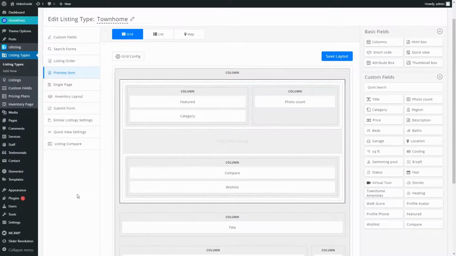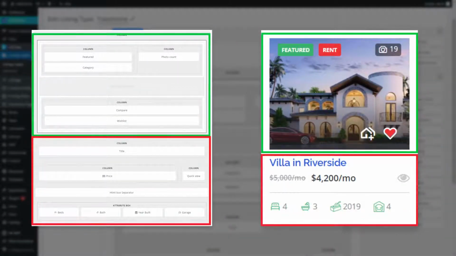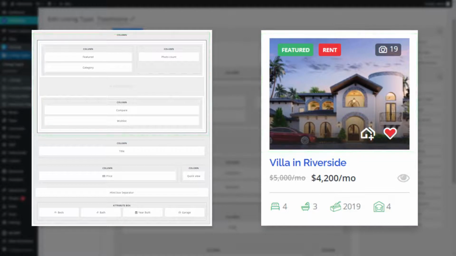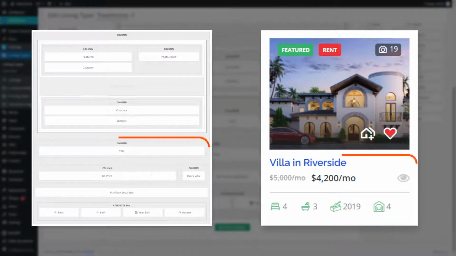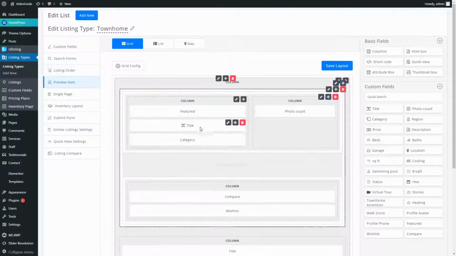As you can see, preview items are divided into blocks. For instance, this one has two main blocks. First one contains some basic info of the listing in front of image, and second block has info about the listed property. We can add and delete fields simply by dragging them here.